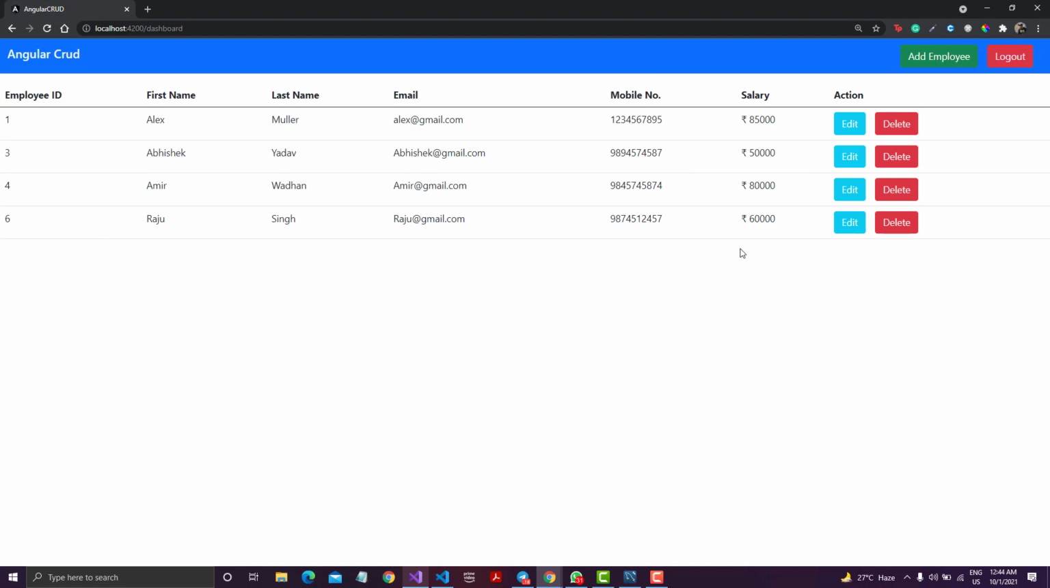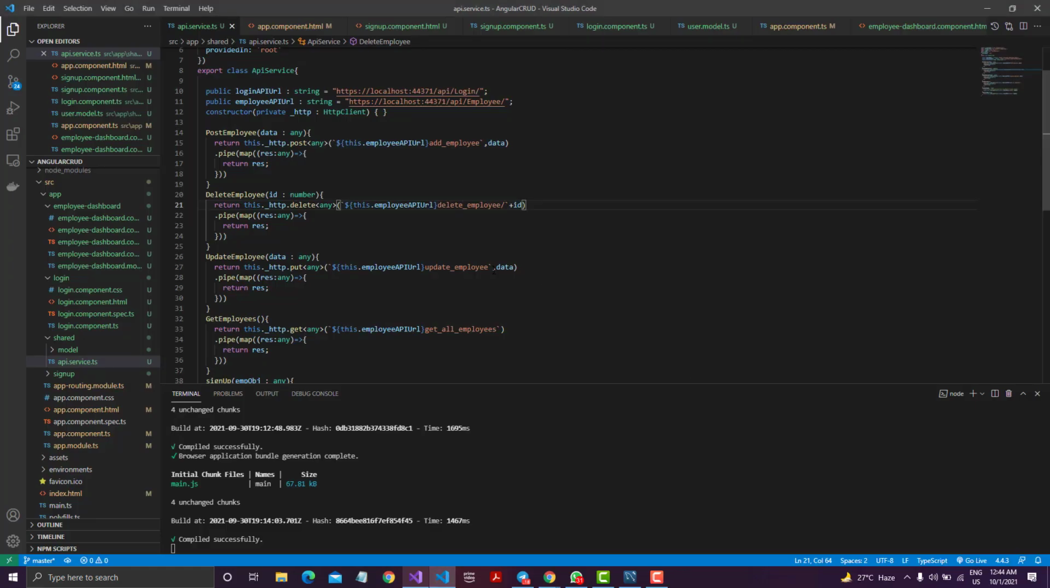Alright guys, so this was all about integrating our backend with Angular. Now we have integrated the API, the actual API call. We are doing the actual API call here, which we have integrated with our Angular code. In this way you can do it, and whenever you're working on your project, you can follow all these steps on your own.